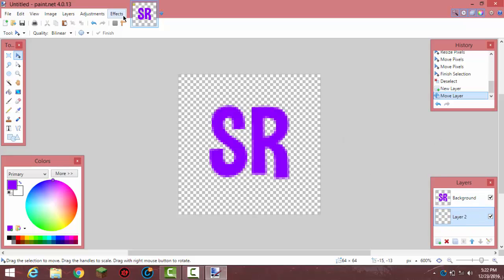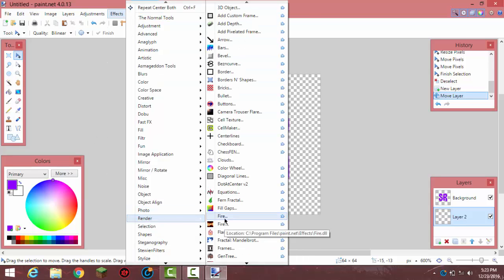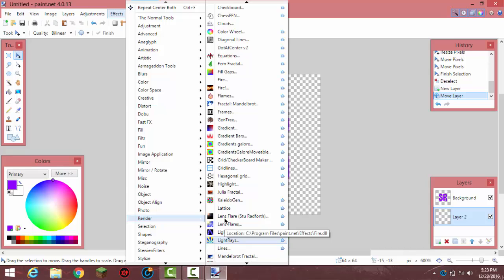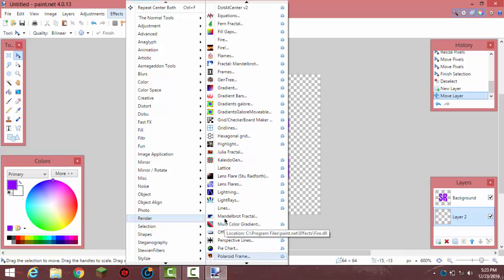And this is where we add the effects and all the rendering. Click on effect, render, and just go all the way down till you find polygon.